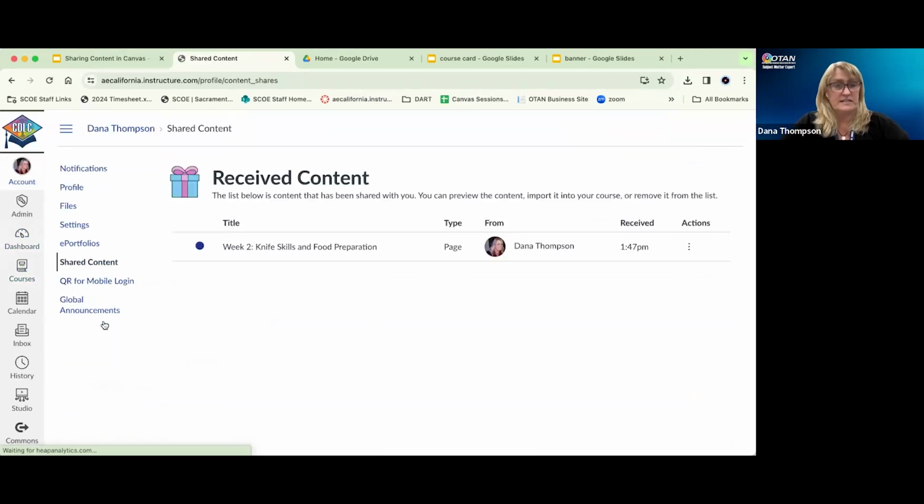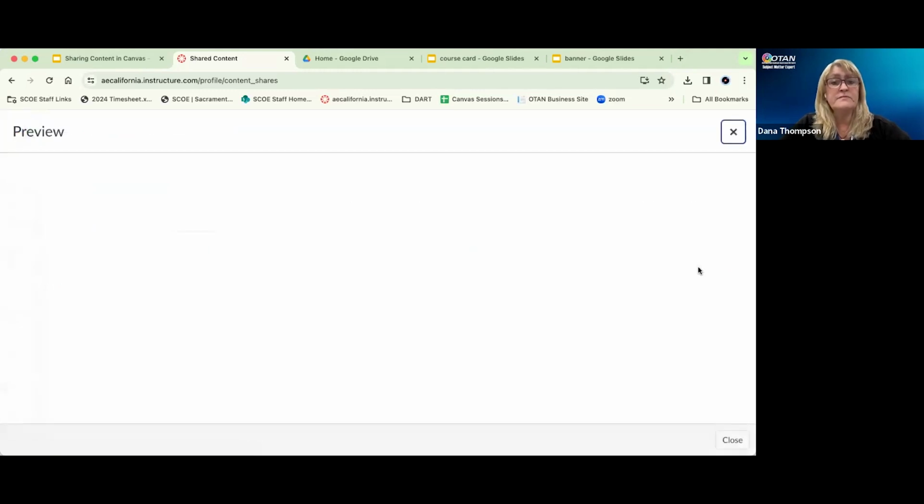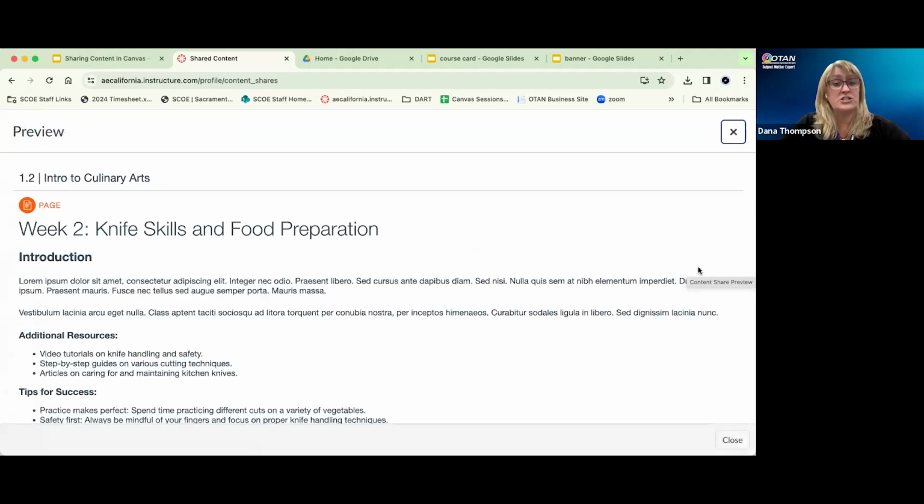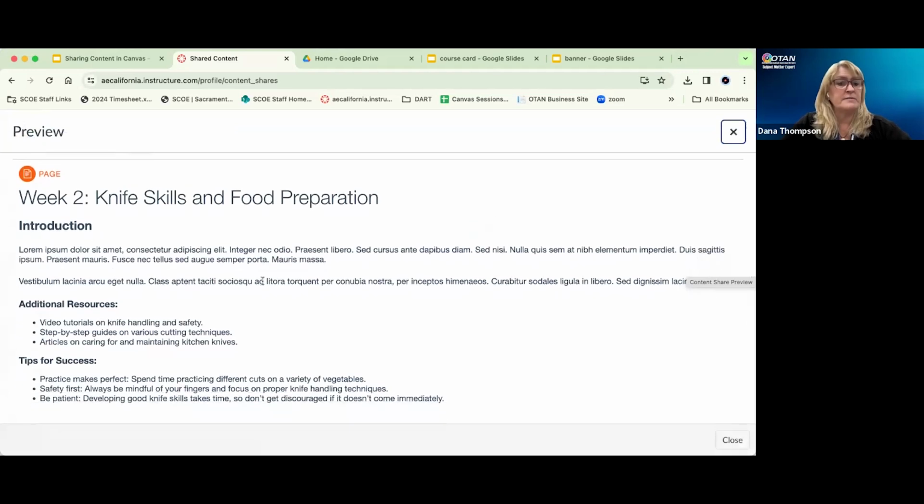But regardless, I'm going to come into shared content and you can see here is that page. And I now have the choice as the person who received this to either preview it, import it into one of my courses, and I can choose which course, or just remove it because I'm not going to use it at all. So if I come in here and preview, now I can see what it is that Dana shared with me. And it's just a basic page, with additional resources and tips for success.